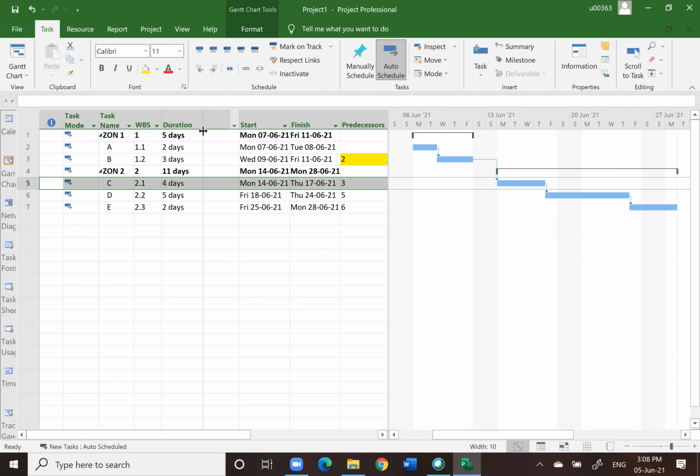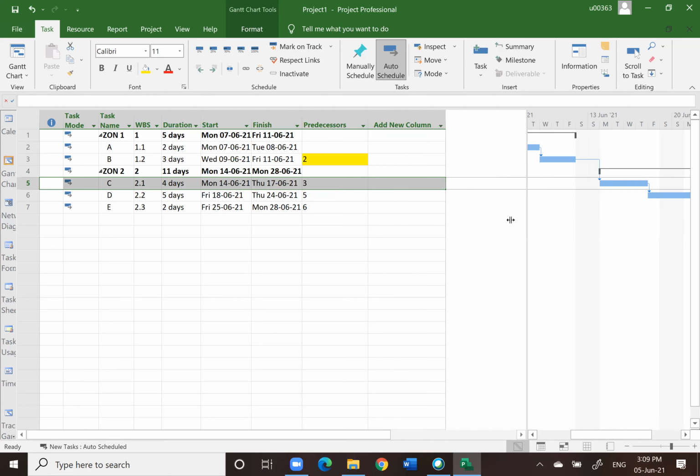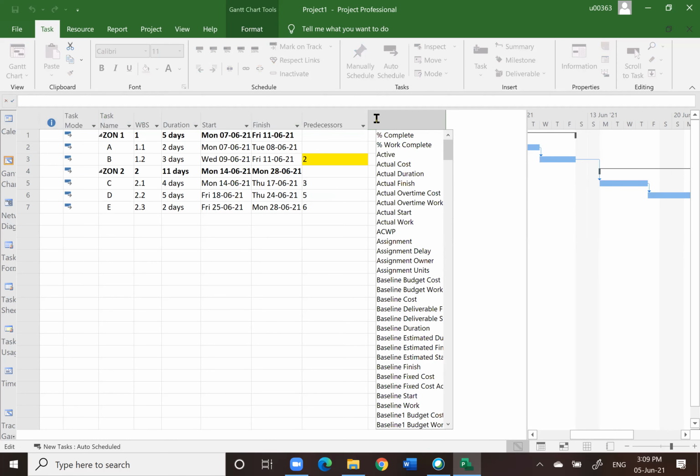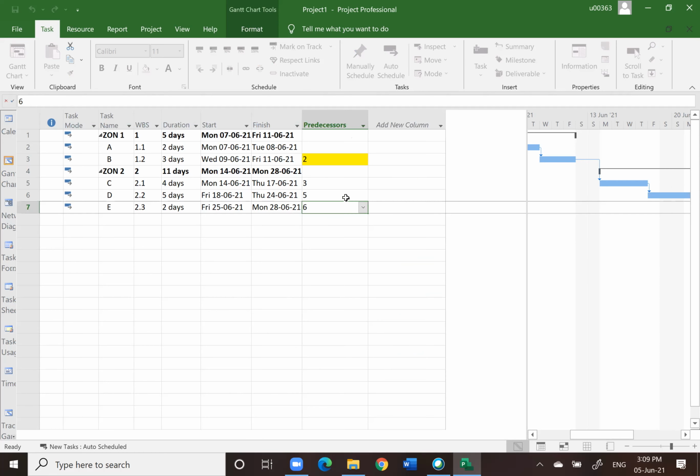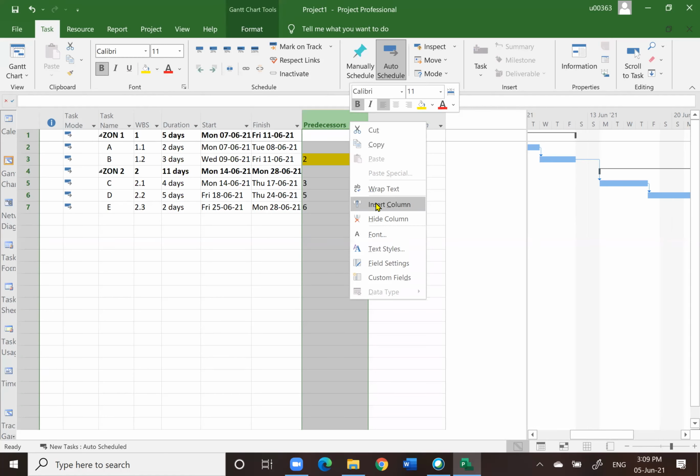Okay, now next, the last part. The last column that I want to show is Insert Column, Resource. Sorry, resource. Let me insert the column resource.